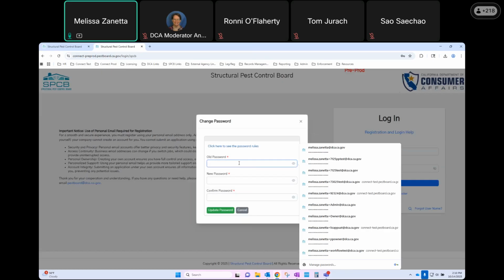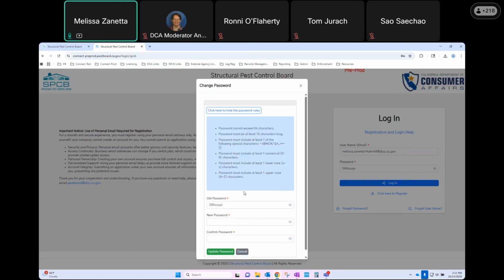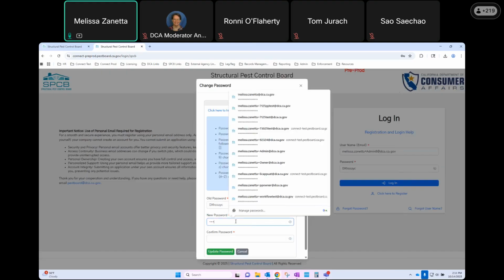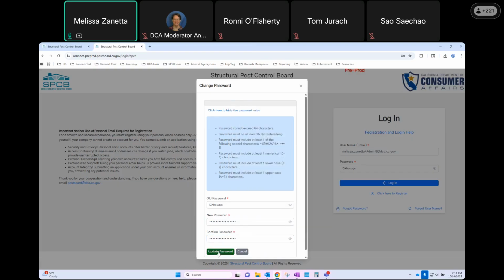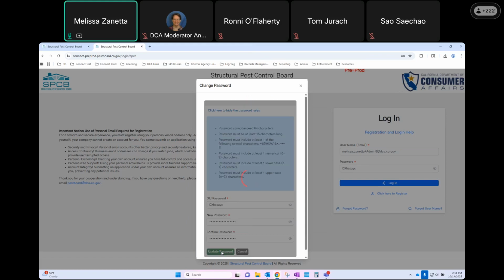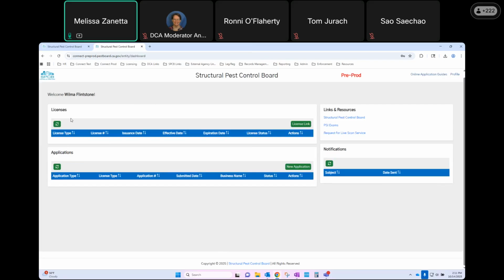Now I'm going to paste the temporary password, and then I'm going to create a new password. Once I have all my information entered, I'm going to click update password. And now I have access to my user dashboard. Now you'll notice that there are no companies listed. So I need to link the company as admin.